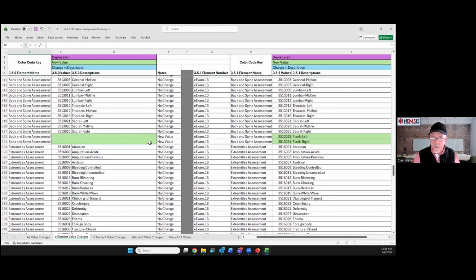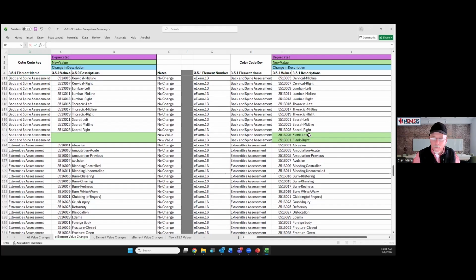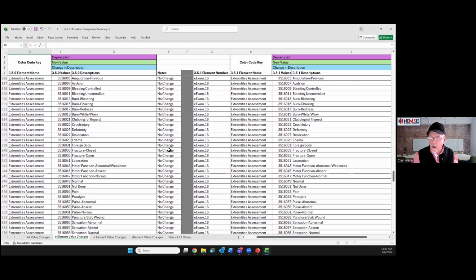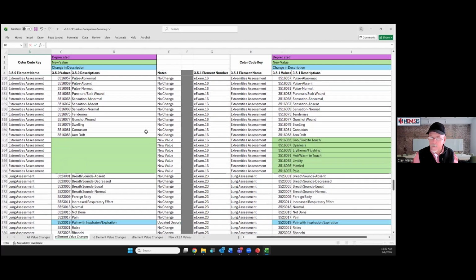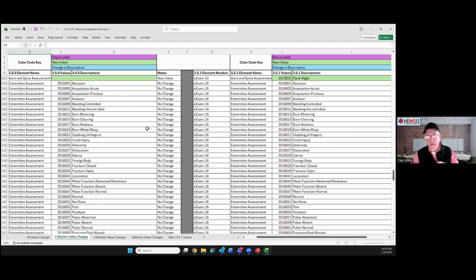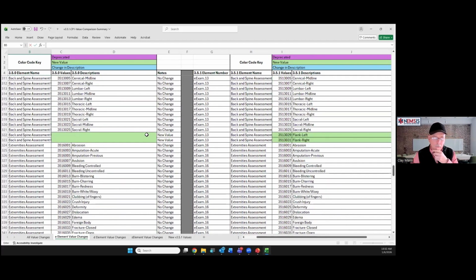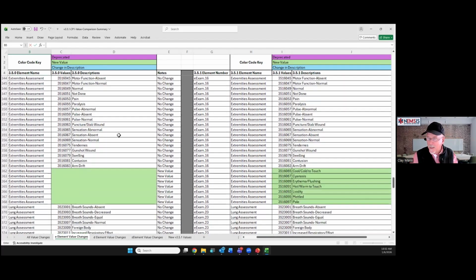Some corrections on spelling. We have removed the back and spine assessments, flank left, flank right, because those are found in the abdominal section. Those were marked as additions. Oh, yeah. Thank you. Those are additions. I was talking about our referring to changes to the abdominal area, which we'll get to right away.